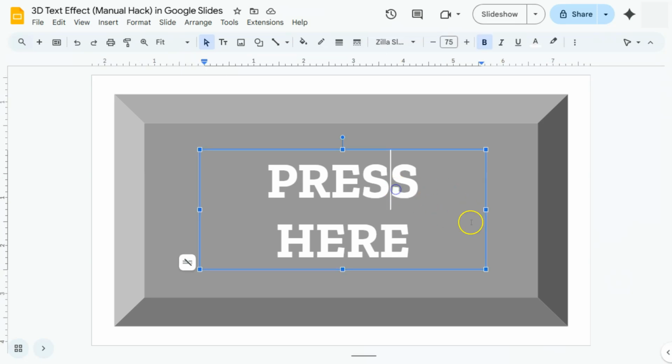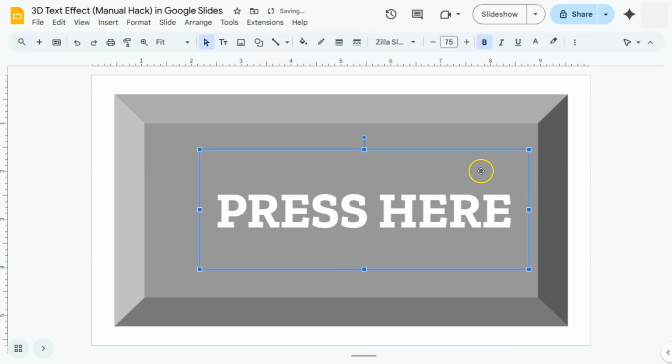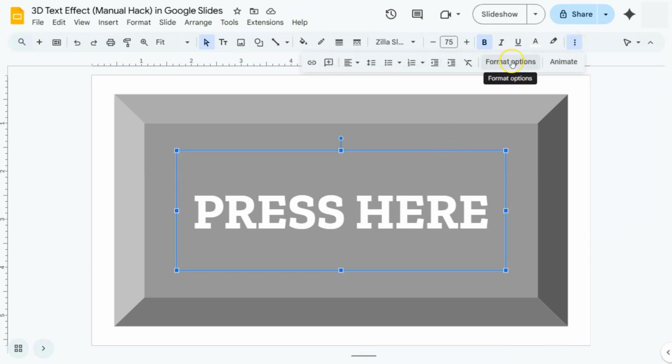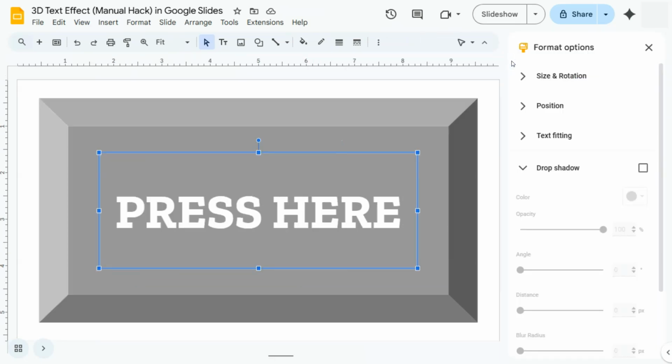Now, for our text, what we're going to do is to add a drop shadow. Now, you can easily do that by just clicking on that text box. And also, you can do this with your word art. It would be the same process. So just go to more options right here in the toolbar and select format options. Click on that. And here are your format options on the right side. So right here, we have our drop shadow. I'm just going to click on that tick box right there. And there we have it.